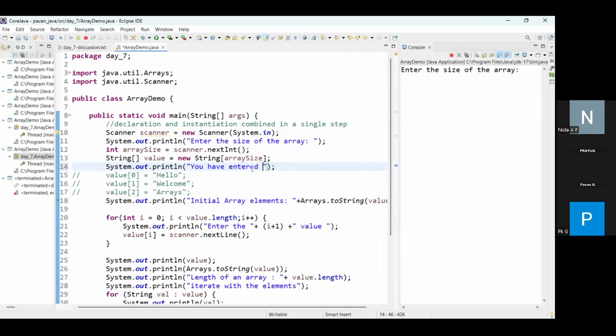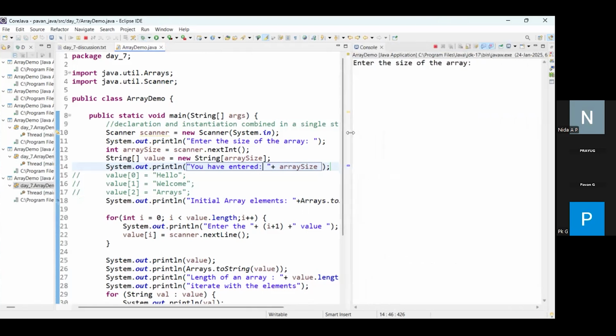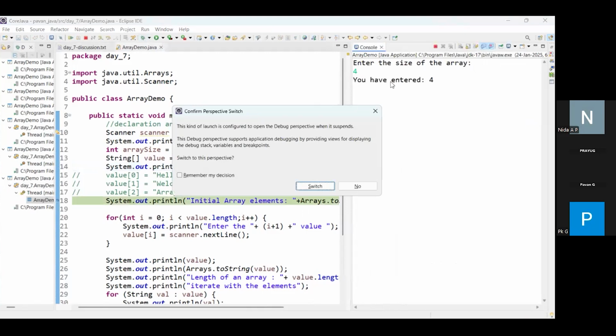I will come. One second, I'll show you. I'll just have a thing over here. You have entered, let's say, array size. Okay, now let's see. So now I have given the breakpoint over here, right? So now click on the bug. Now you can see your line is executing. So if I say 4, you can see you have entered 4.